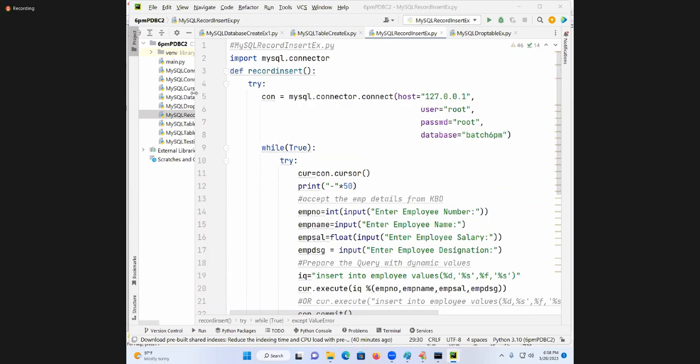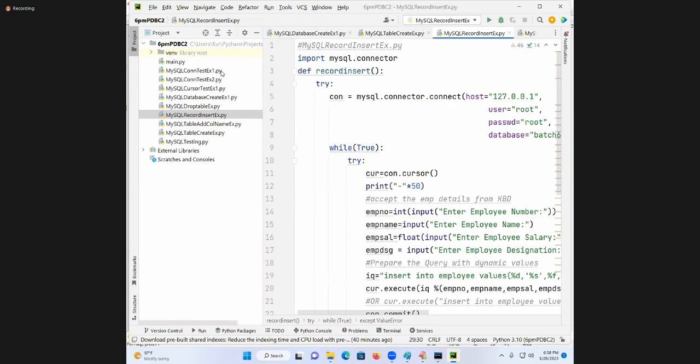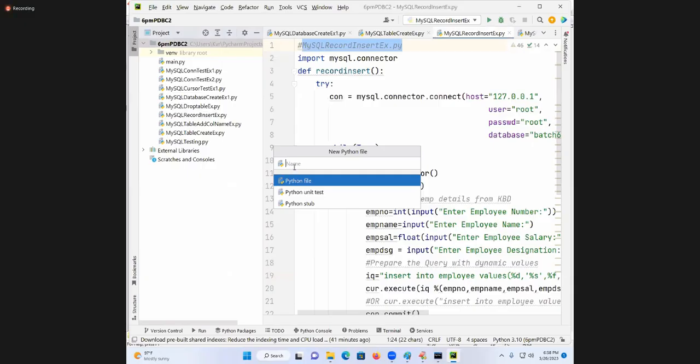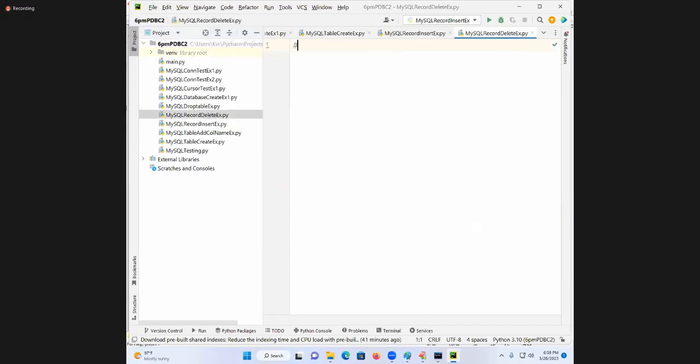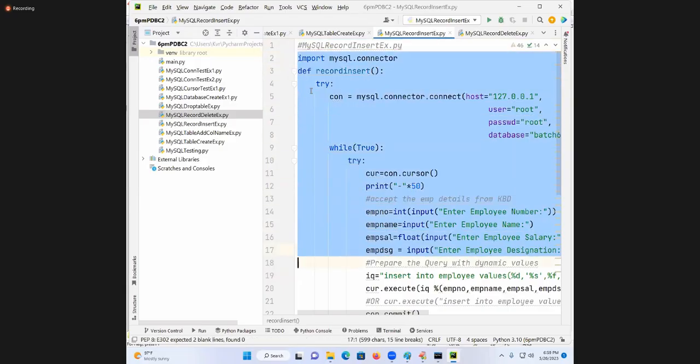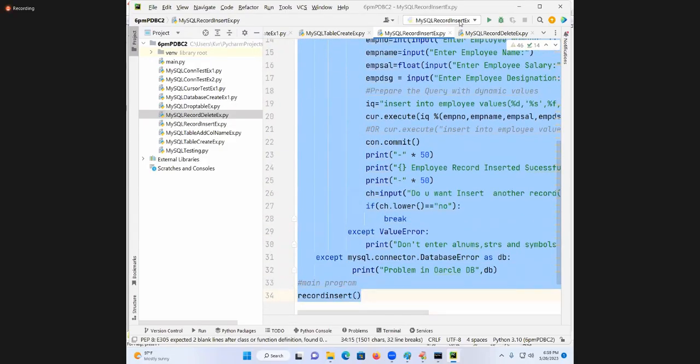What change will I do? In the same place only I will do the change. Try to take students. I will take the MySQL insert example. I will take it as the delete example. So see that MySQL record delete example.py. So try to paste it. Got it. MySQL insert example. Take the same thing as this. I'll try to do some small change, guys.